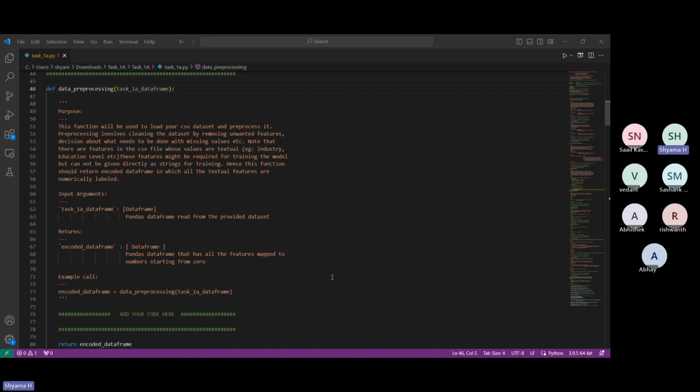So the first one, as I mentioned, is the data preprocessing, where all the preprocessing of your data frame is taking place, and this function returns the encoded data frame, which is again a pandas data frame that has all the features. This encoded data frame is your updated data frame. Whatever pre-processing you have done to the original data, that reflects inside this encoded data frame, right?